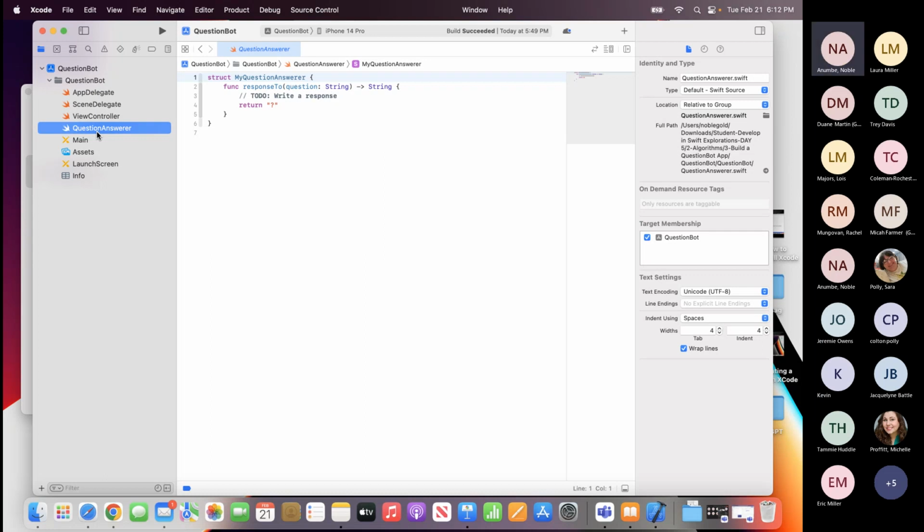Can you see my cursor? Because I'm not sure if you can see my cursor. Oh, let me see.